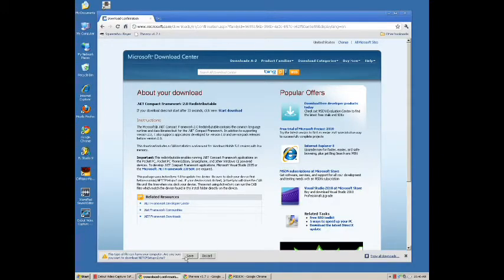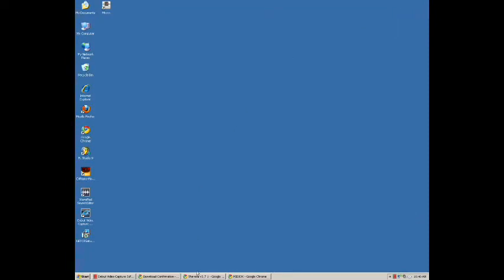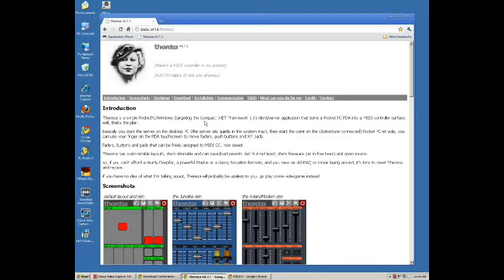And yes, you want to save it. So it's going to save right here onto my desktop. Boom. That was pretty quick because I've already downloaded it. But while it'll be downloading for you, if you don't have a fast internet connection, the next website you're going to need to go to is this Theresa. And this is the software that's actually going to be going on your pocket PC.